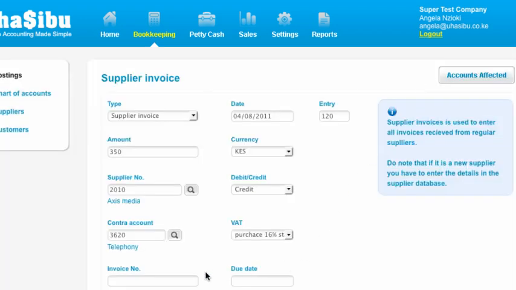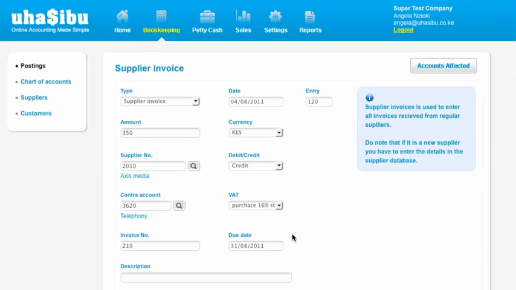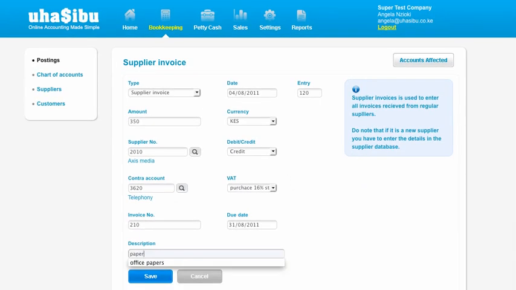Finally, indicate the invoice number and the due date indicated on the invoice. Proceed to indicate a brief description of what the invoice was about and save the changes.